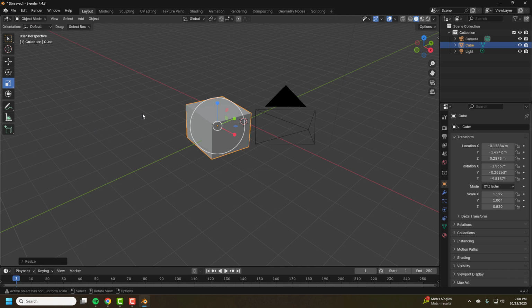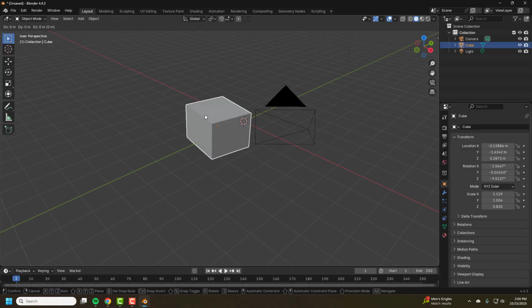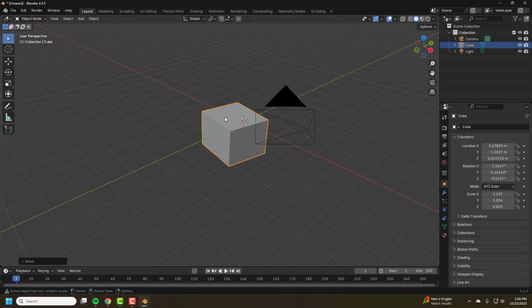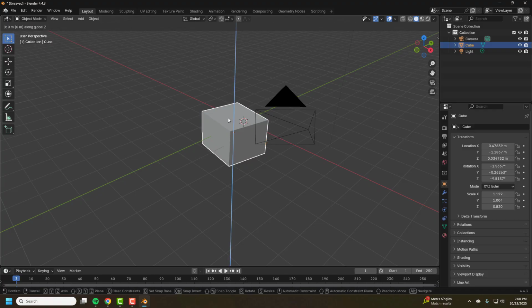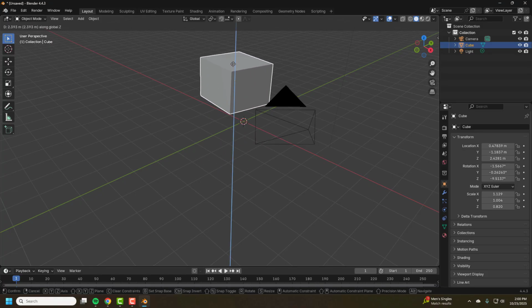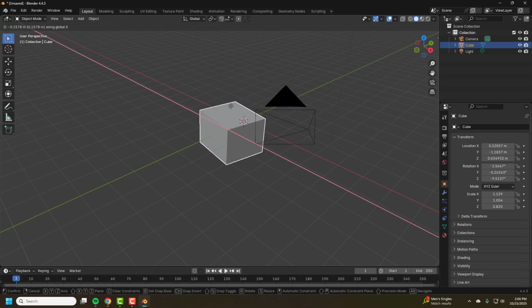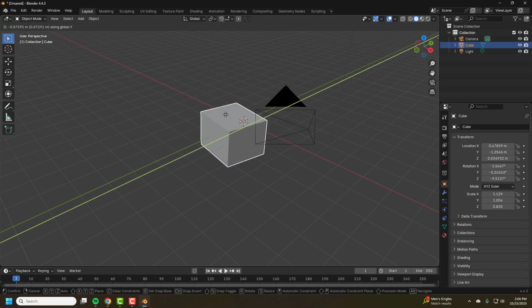Some keyboard shortcuts for doing the same thing. Let me go back up and select this. I can hit G on the keyboard, and that will allow me to move it around just like the move tool over here. We do G for grab. If I were to hit G and then Z, I can only move it on the Z axis. If I hit G and then X, I can only move on the X. If I hit Y, only on the Y.